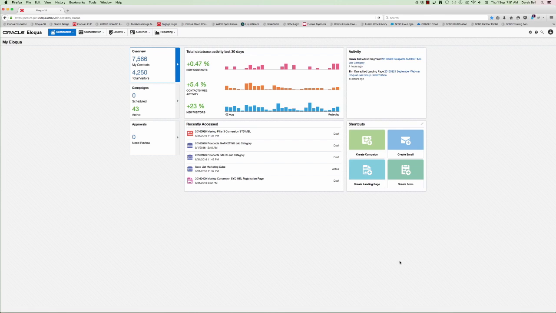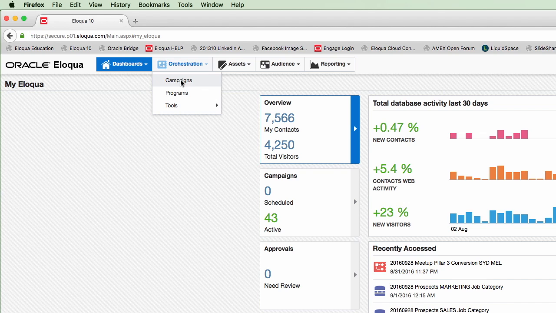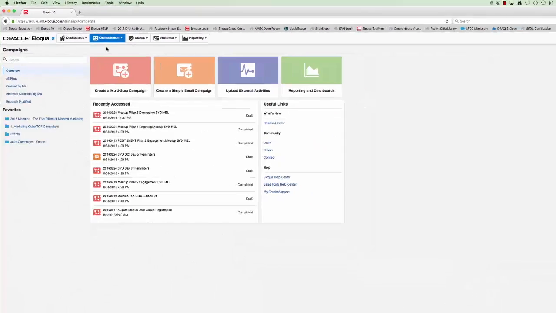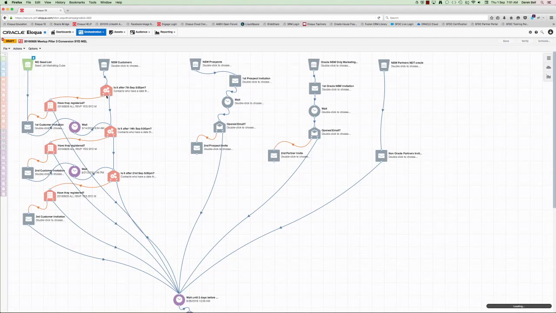The main changes that you'll see relate to the campaign canvas. So from your home screen, go to Orchestration and Campaigns. What I'm going to do is show you a campaign that I've actually got in process. But first of all, let me walk you through some of the changes so we can get a bit of a summary of what's new.